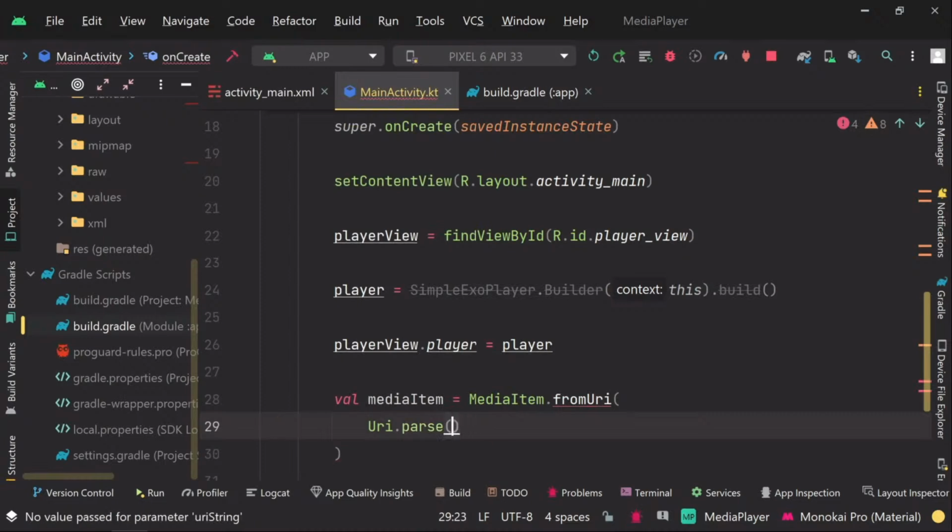So we will write string as android dot resource. Okay, then colon slash slash, we'll write the package name. So package name will be the same package name. Okay, and the remaining will be same as well.